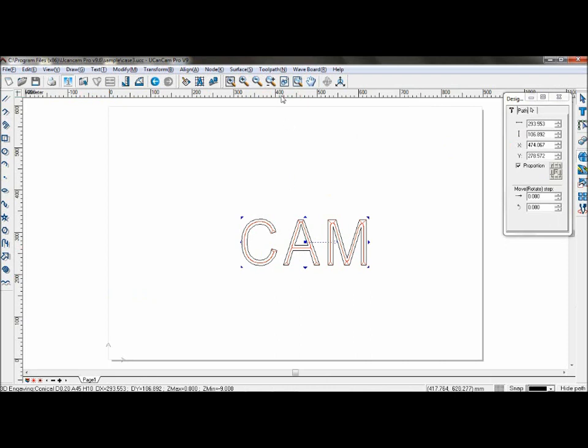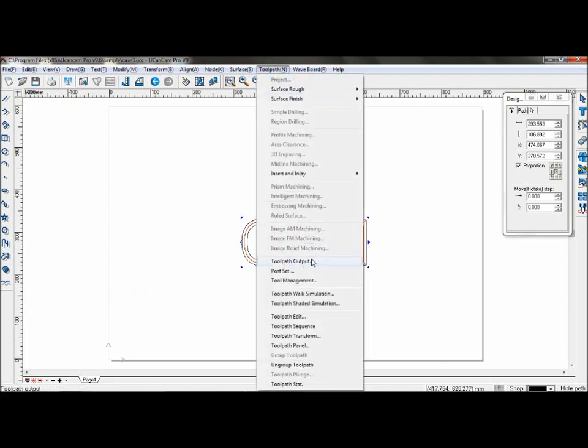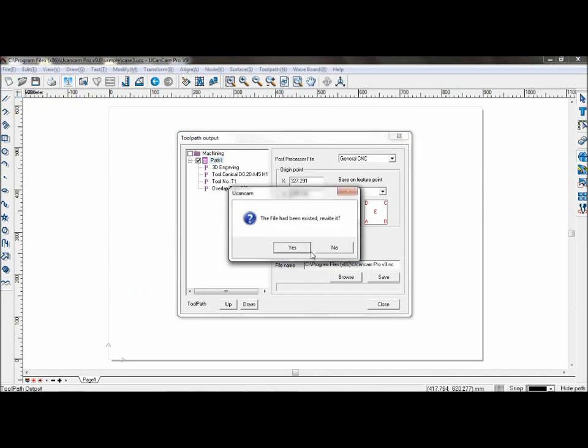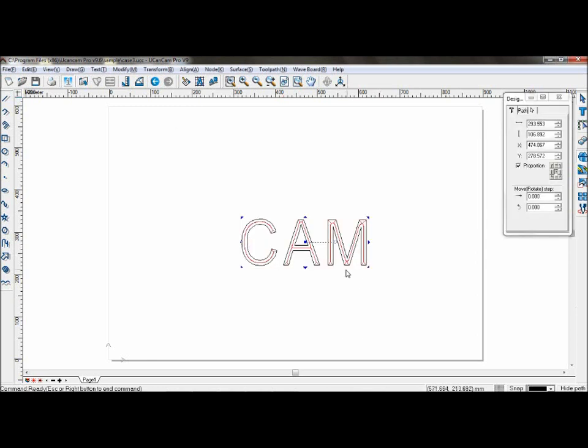Select the toolpath again. Go to toolpath output, and save it under General CNC. And you have created a toolpath for 3D engraving.